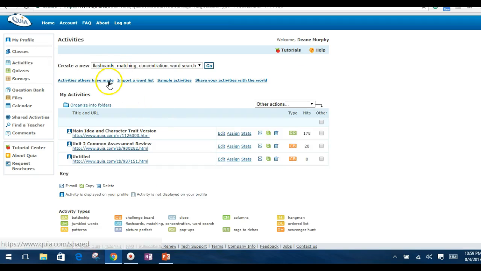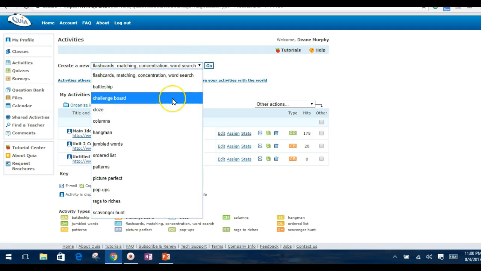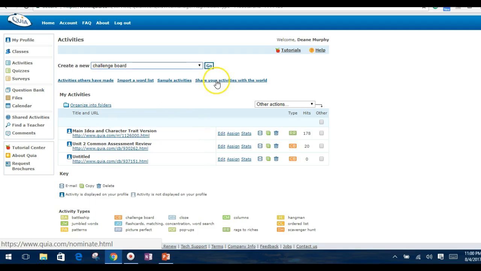When you're finished with that, you're going to go to create a new, and if you look at the bottom here, there's different types of activities that you can create. There's 13 of them total. You have Battleship, Jumble Words, Challenge Board. Challenge Board is like Jeopardy. And then there's Rags to Riches, which is like Who Wants to Be a Millionaire, and they give you hints and things like that. There's a Scavenger Hunt, Hangman. So you're going to choose the type of activity you want to create. I'm going to create a challenge board, and then I'm going to just click Go.